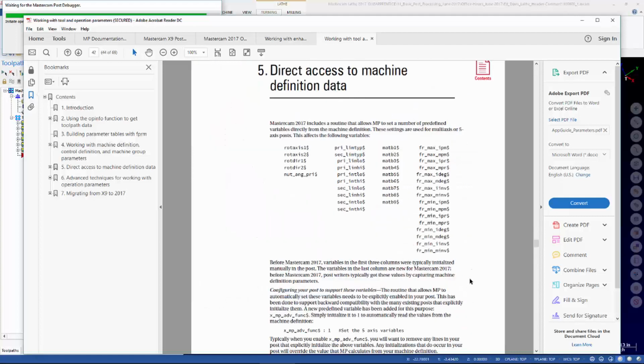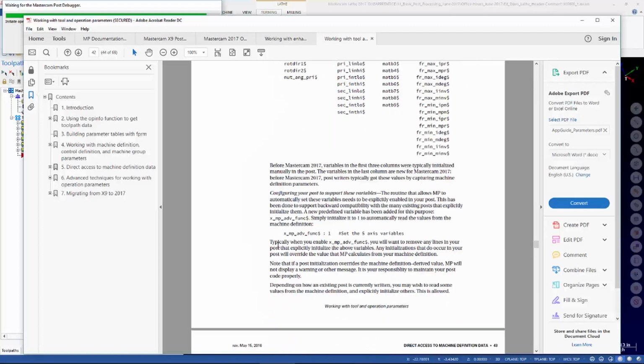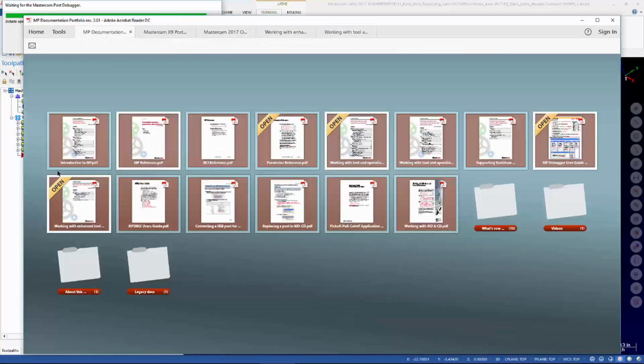So some stuff here, direct access to machine definition data. This is what we were talking about for the changes for 2017, 2018. There's this MP advanced functions, and this stuff is all well and good. But honestly, before you even get to this stuff, we really got to get through the basics.